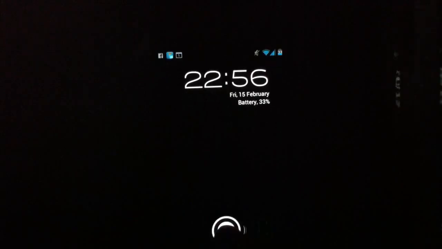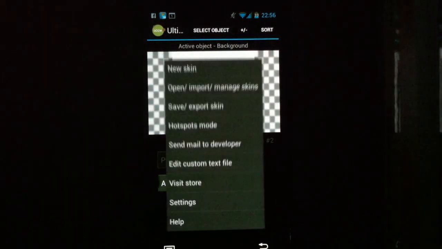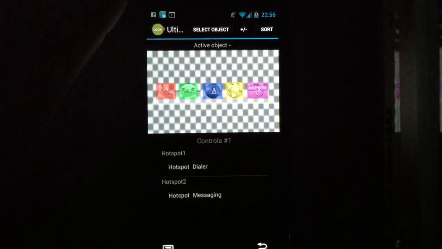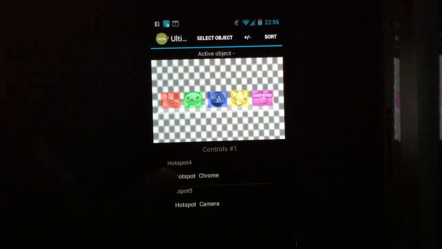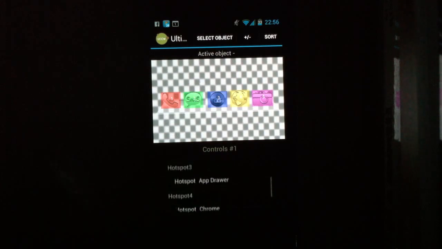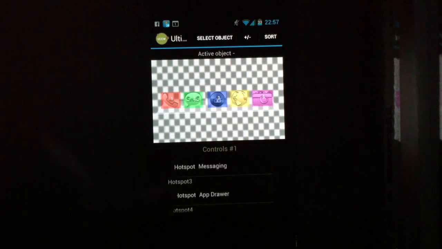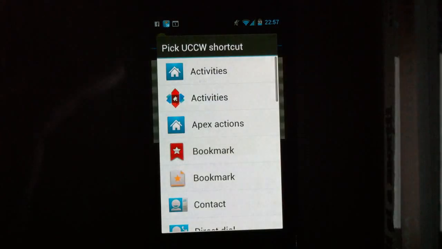And that also applies to the dock. So let's turn off hotspots mode and press on the dock. You're gonna see this screen. Again, you have 5 hotspots here. You can just scroll down. You can choose your own apps. So as you can see, I have Google Chrome, my camera, SMS, and the phone.